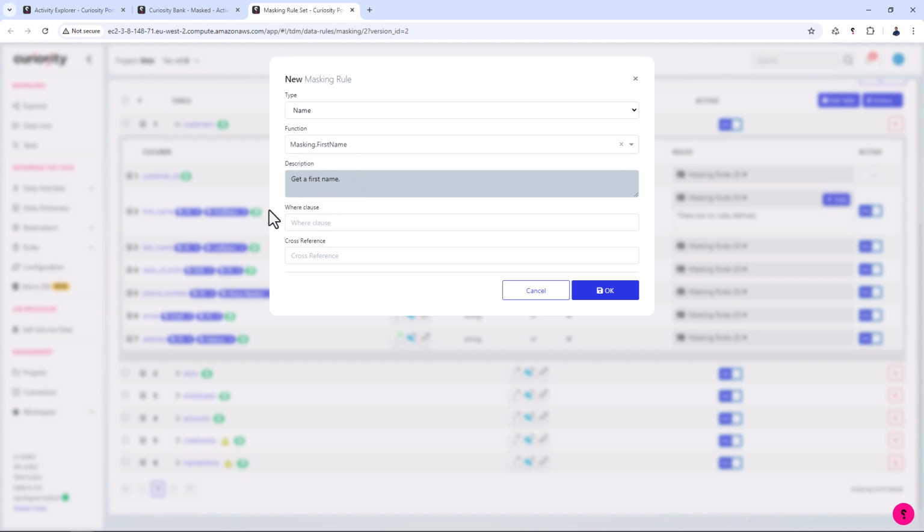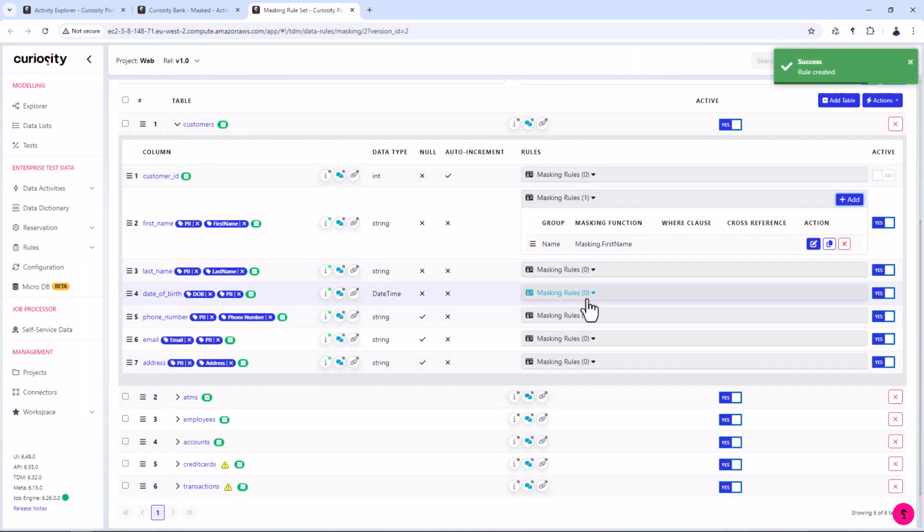Now, what we can also do here is apply where clauses and cross-reference data from other databases. We'll talk about that in a further video. But we're basically going to go through now and list out all of our masking rules that we have, and then we'll come back and review.